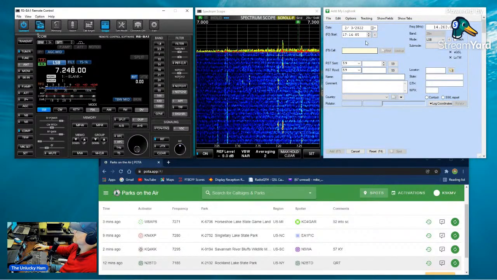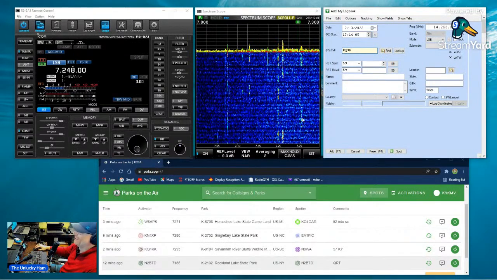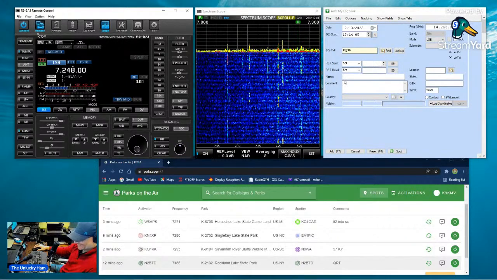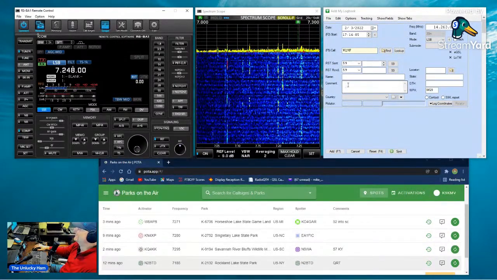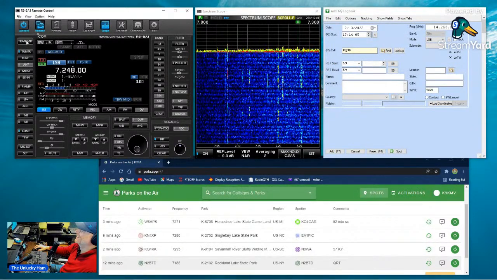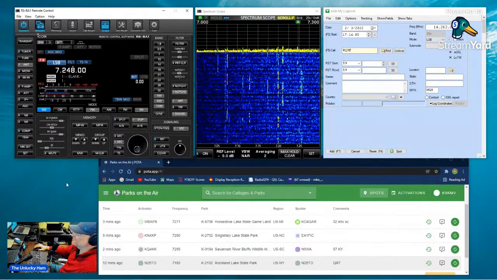Whiskey, Quebec, 9, Foxtrot. Whiskey, Quebec, 9, Fox. Thanks, you're 5-9 into Illinois, over. Yeah, copy that, Mike. Not bad for a couple miles away. 5-9 here as well, sounding real good today. Yeah, Roger.